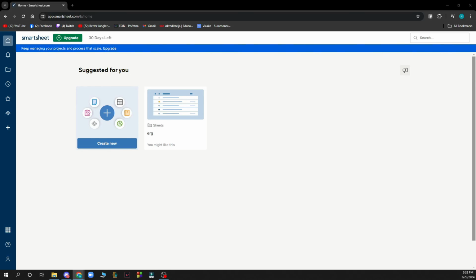Now guys, let's see how you can actually export data from Smartsheet to CSV file. Well, to export any sheet or any report from Smartsheet to Microsoft Excel, select File, Export to Microsoft Excel, and that's basically how you do it.